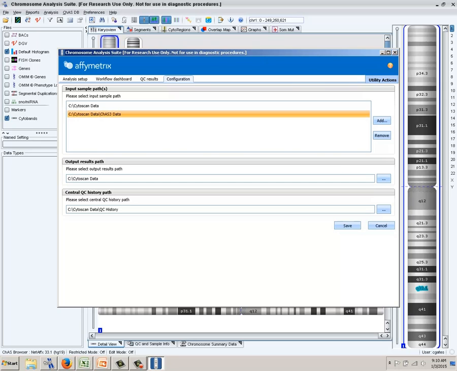I then need to select an output results path. This is where the chip files, whether they be CYCHP files from CytoScan or OSCHP files from Oncoscan, will be written. So in this case, I'm using my C CytoScan data as to where my chip files will be housed. And then lastly is to assign a QC history path.